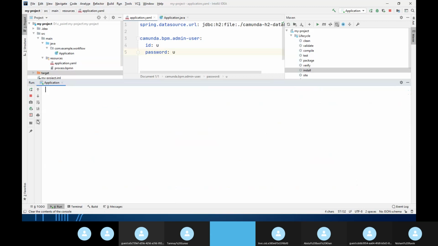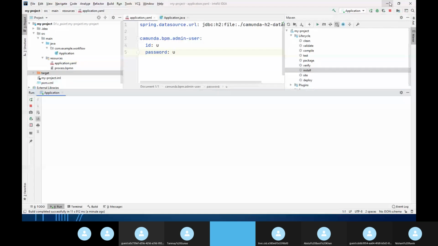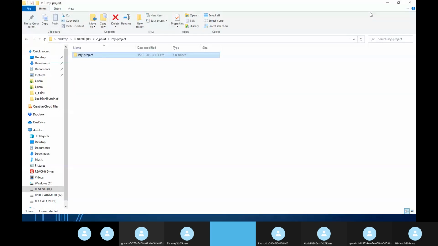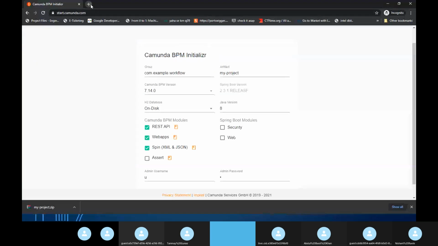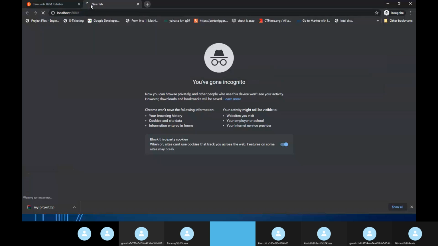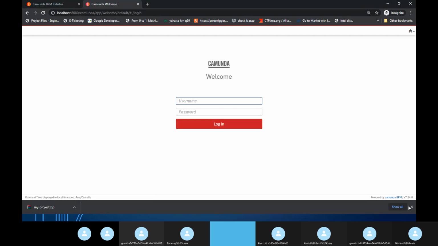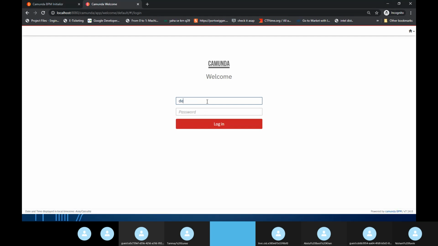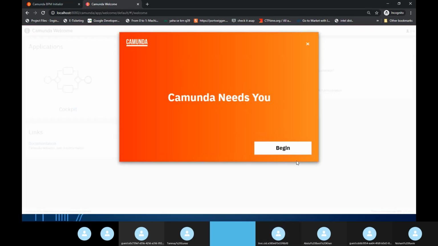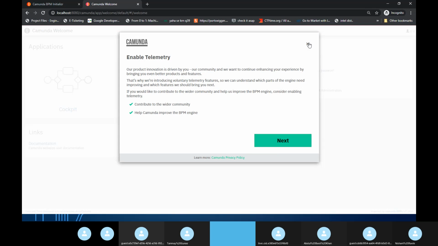I can simply clear everything. You can see it is running, and I just clear the logs. I didn't do anything else. Let me minimize everything and go to the browser, localhost 8080. We did not write even a single line of code so far. Let me close this. What was my username? You, and password was you. Login. That's it.